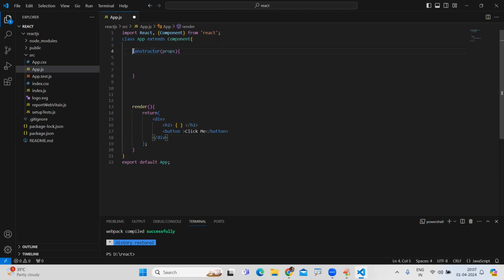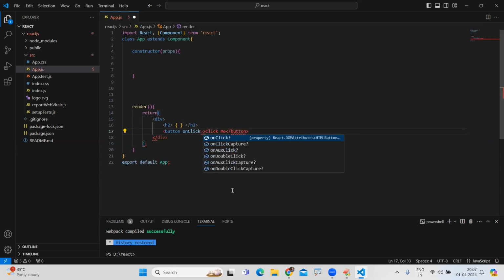Okay, from the state we will do it simply. First, we are creating one button. But once you click on this button, on click, what happens? Important one. Here, if you define one method, that method should execute.